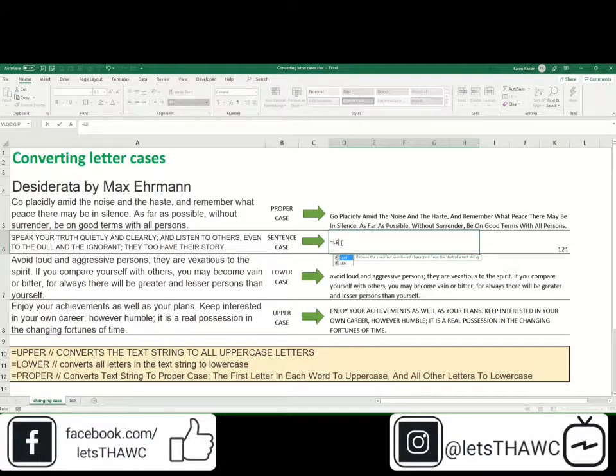I need to type in UPPER and then LEFT, the text, and then the first letter of the reference. So after I've typed that, it will give me uppercase S. So that's the first part of the formula.